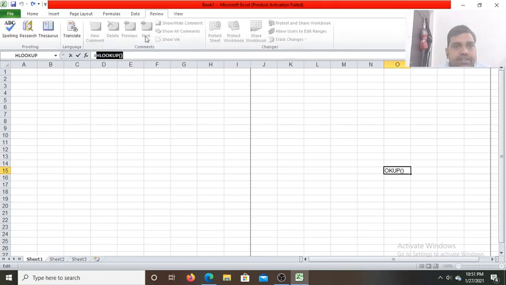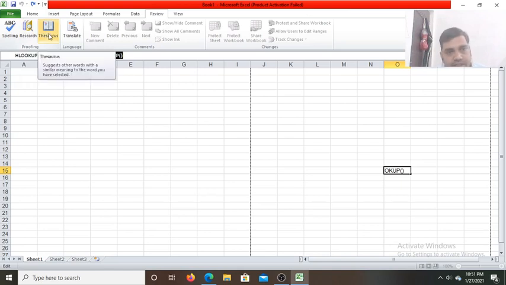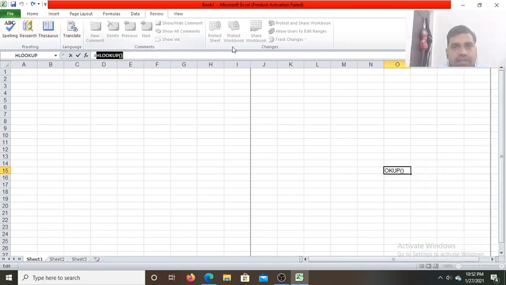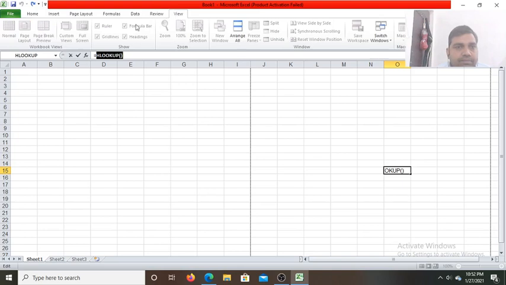Next, the review tab. You can see it contains the proofing group if you want to check the spellings of the text and data you have entered. The search group, thesaurus, means it will provide you the synonyms or antonyms. Translate group, this is the language translate. So this is the comments group, this is the changes. Next is the view tab. There you find the workbook view, show, zoom, windows and macros. So all these are called the ribbons.